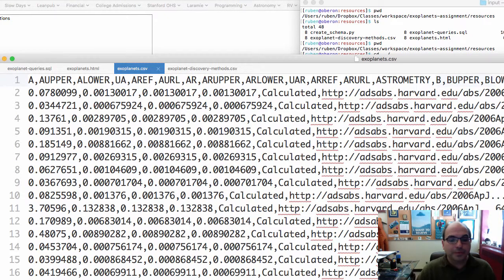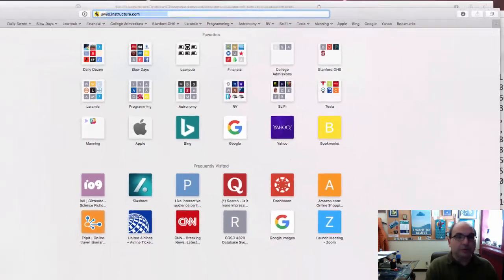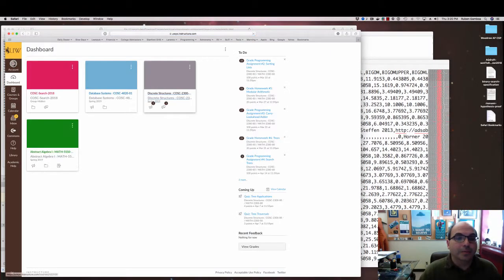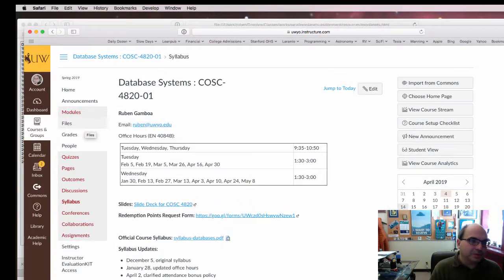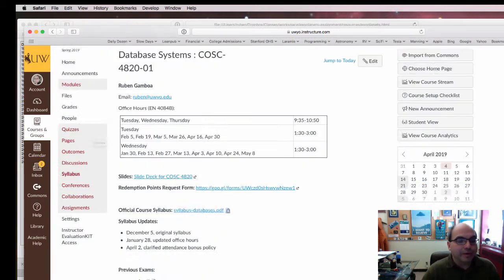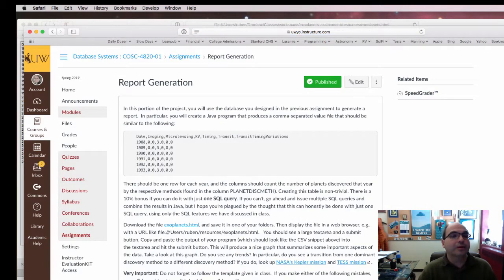And with project number 2, we're actually going to create a report using this data. The report is going to tell us that in this year, let's say 2010, so many planets were discovered using this method, so many using that method, and so on. There's not very many methods, right? They're listed there in the data, so I think we'll be fine. But anyway, let me show you the project here.